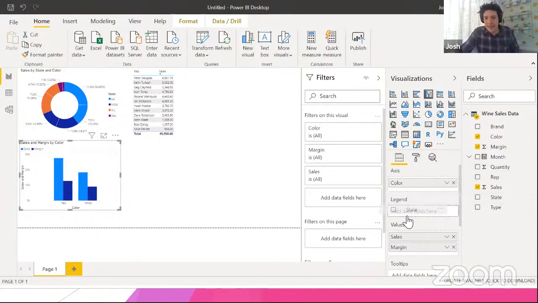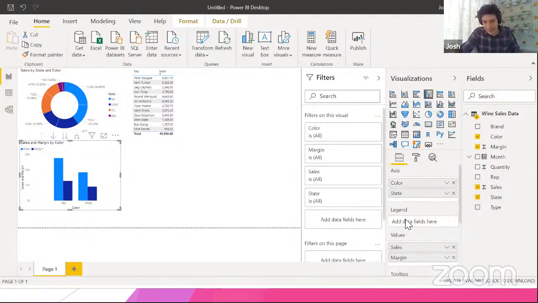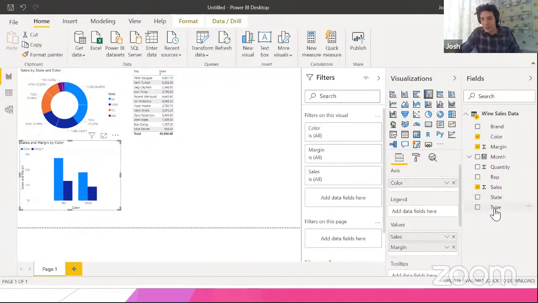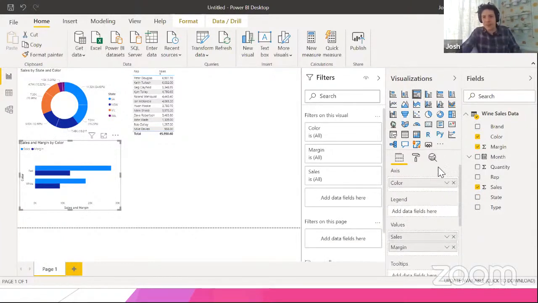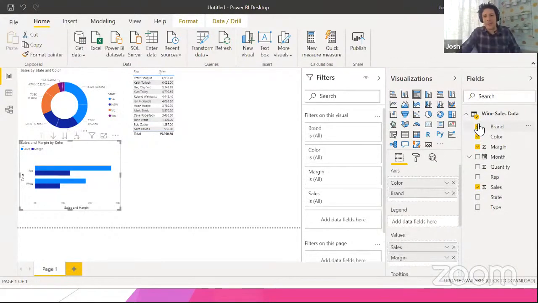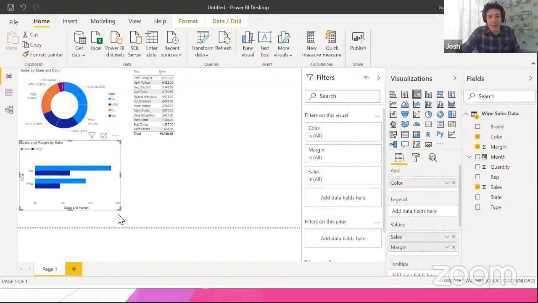I can then drag state here into legend, or of course you can just check state and it should put it into legend. If it'll let me, it won't let me put legend there. Let me try stacked here. There we go. It still doesn't want me to put that there, which is strange. At any rate, now here I am.